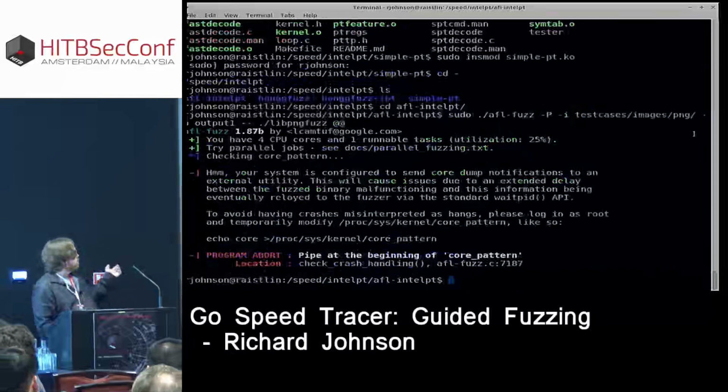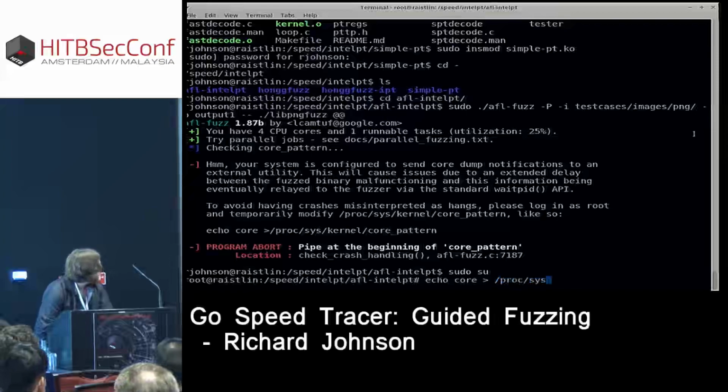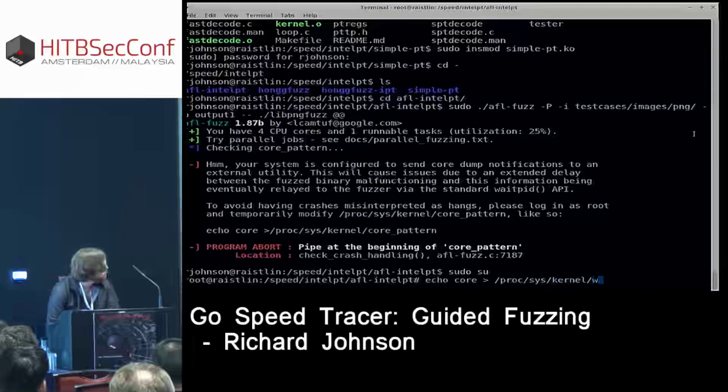I need to run as root because Intel PT mode requires root privileges, basically. So this is one of those things where AFL is letting me know that if I run without disabling the core pattern here, then Ubuntu will try to snag my crashes from me, and we don't want that to happen, right?